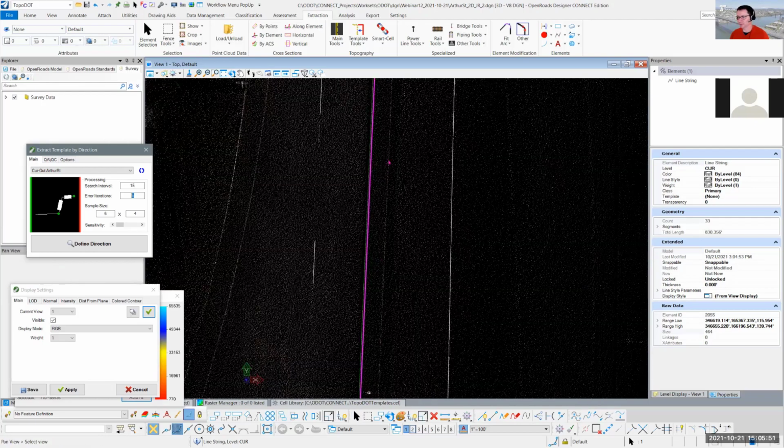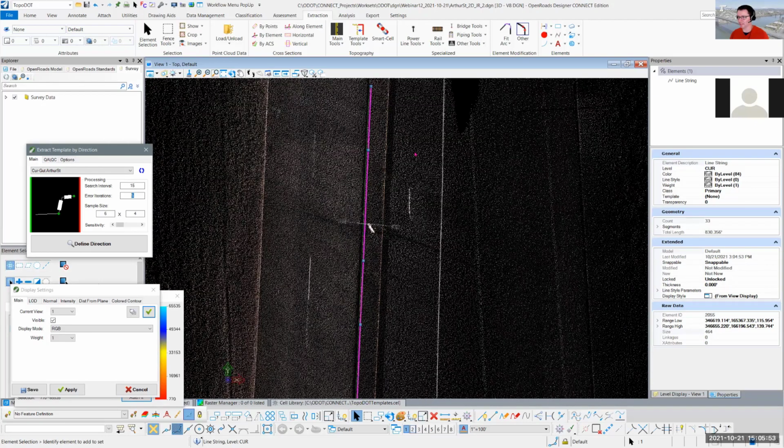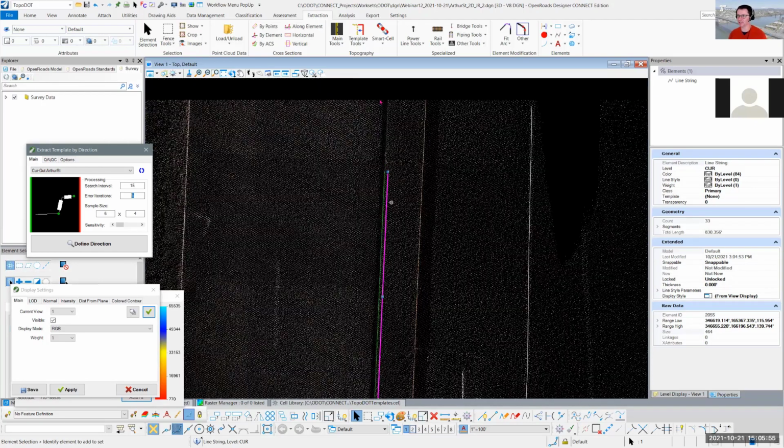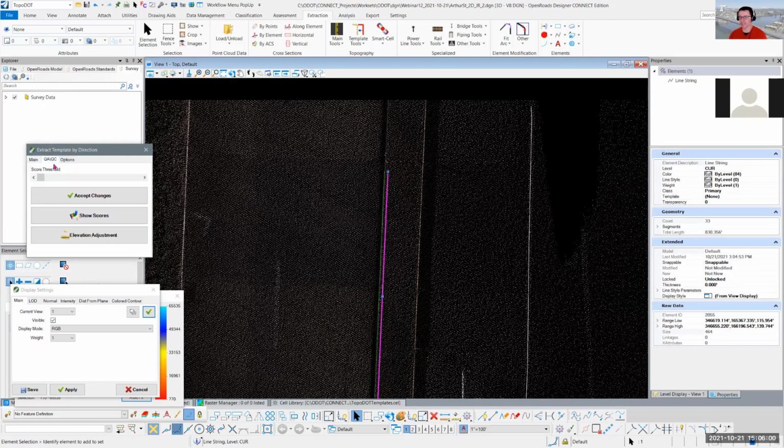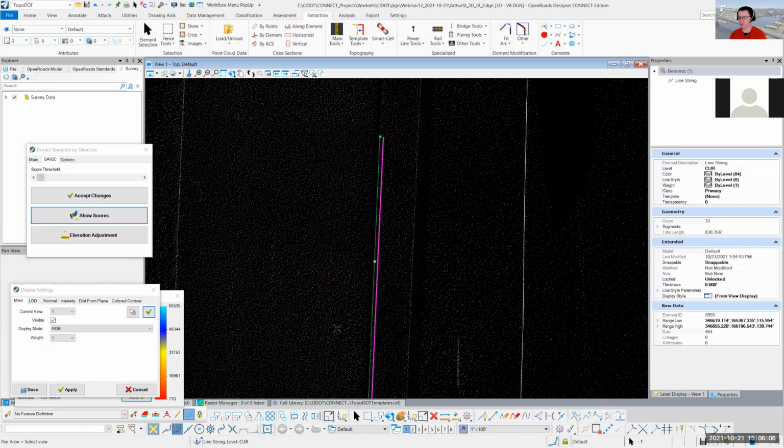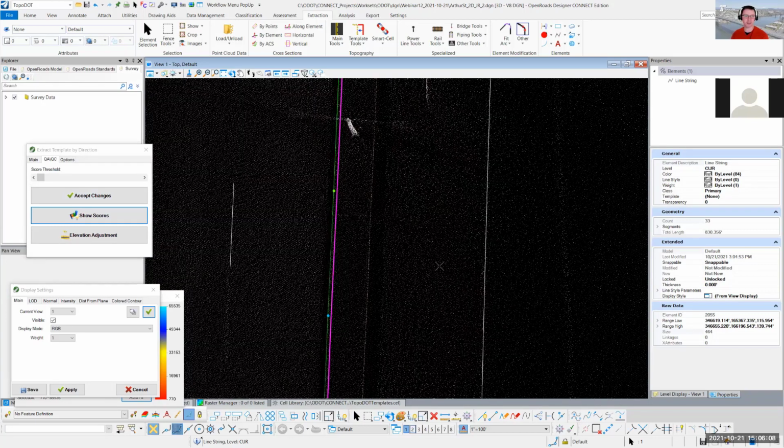But this tool, of course, was built for 3D mapping. So it got all the way pretty much to the end. It couldn't get another 15 feet because that ended. But I can go to this QA/QC tab. I can do a show scores, and it's going to put a series of dots at each one of those vertice points that are color coded.